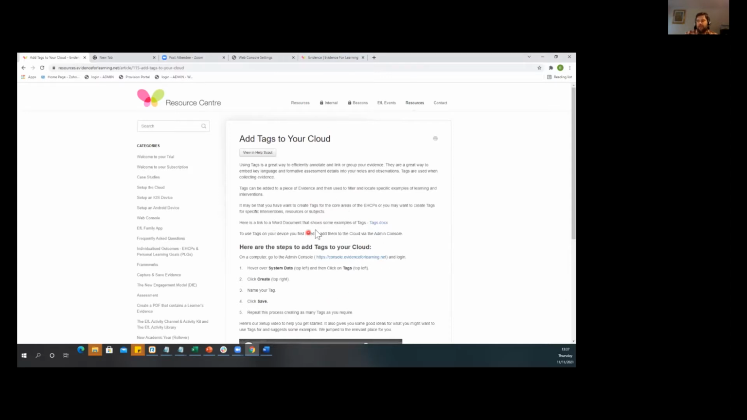The reason I also brought us here is there's also a link to some examples of tags. I'm going to show you that now, but you and your colleagues might want to review this to get some other ideas of what other tags I've seen schools use across the country. So let me just pull up the Word document. When you click on this link, this particular Word document will open up.